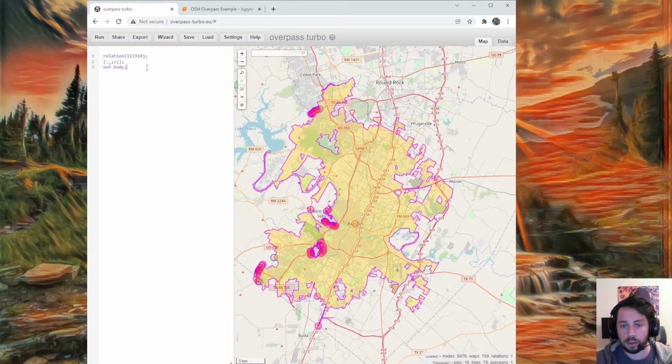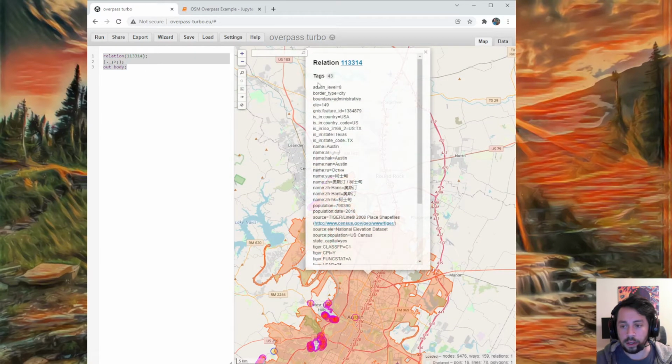If you're not familiar with the OSM query syntax, don't worry. I'll try to provide this in such a way that you can figure out what you need to do. But this is Austin, and if you click on it, it has all of these attributes, and this is the relation that we queried off of. So how did we get this? Let's comment this out real quick.